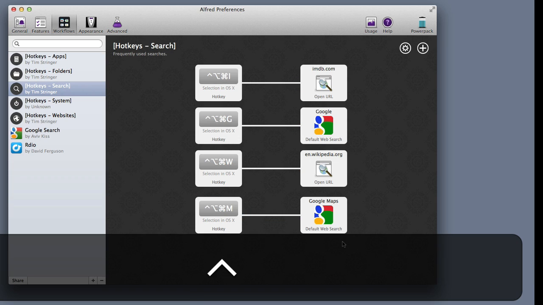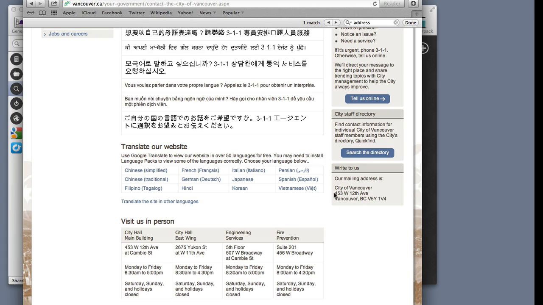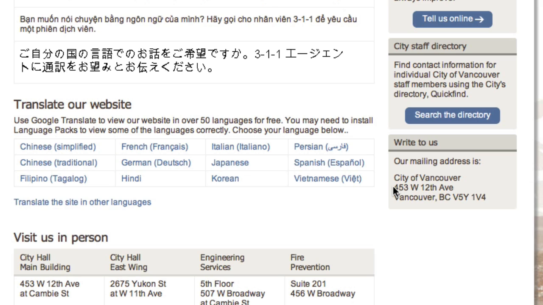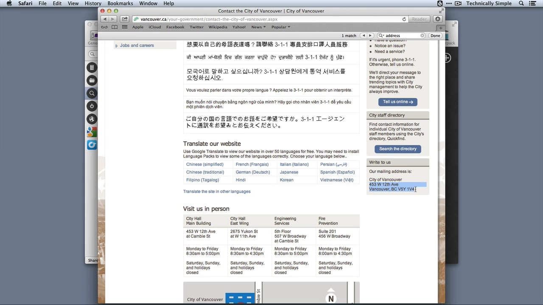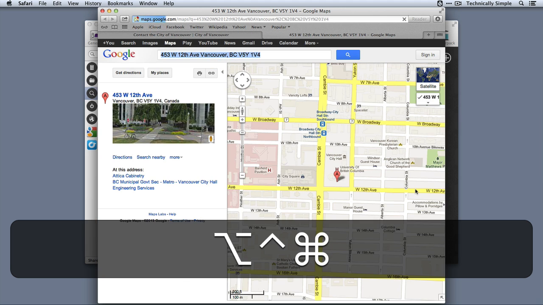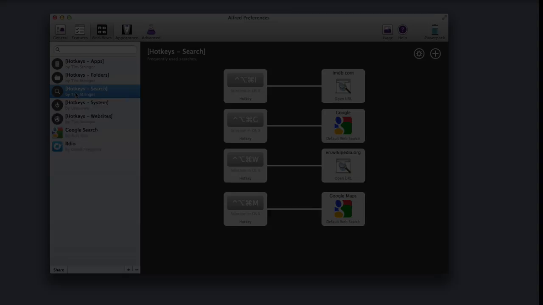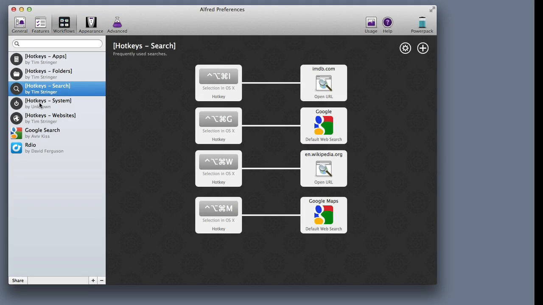I'm going to press Control-Shift-S to bring up Safari. And I have an address here that I want to see in Google Maps. This happens to be the City Hall here in Vancouver. So I'm going to select that text containing the address. Then it's just a simple matter of pressing Control, Option, Command, and M. And I'm brought into Google Maps and it shows that location right in Google Maps. Simple as that. And moving along, we'll look at how to create system hotkeys.